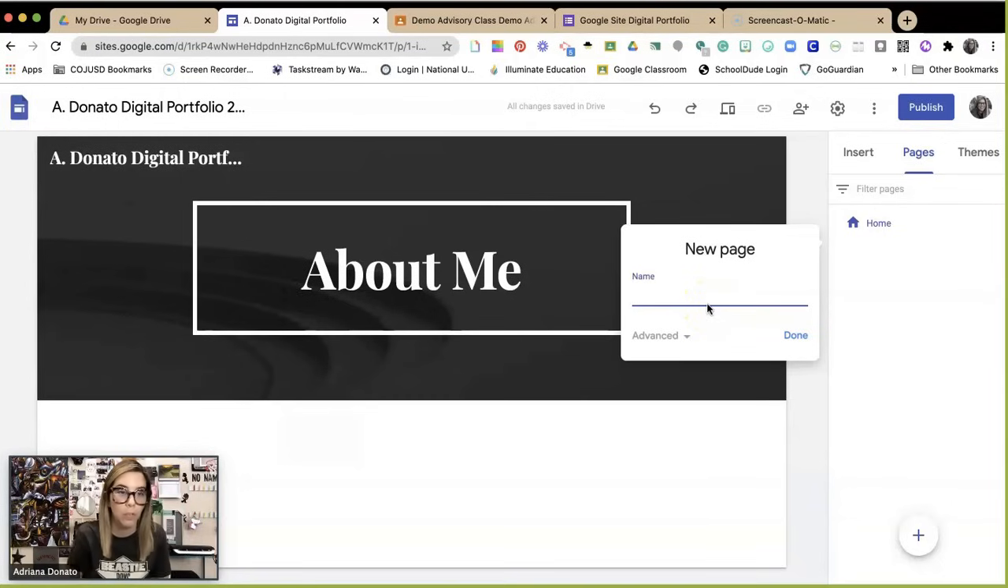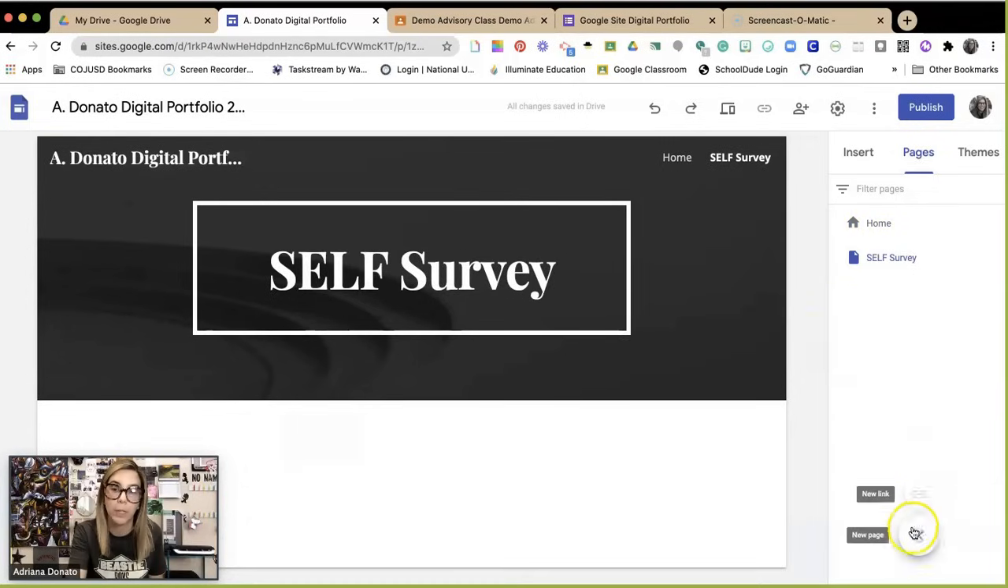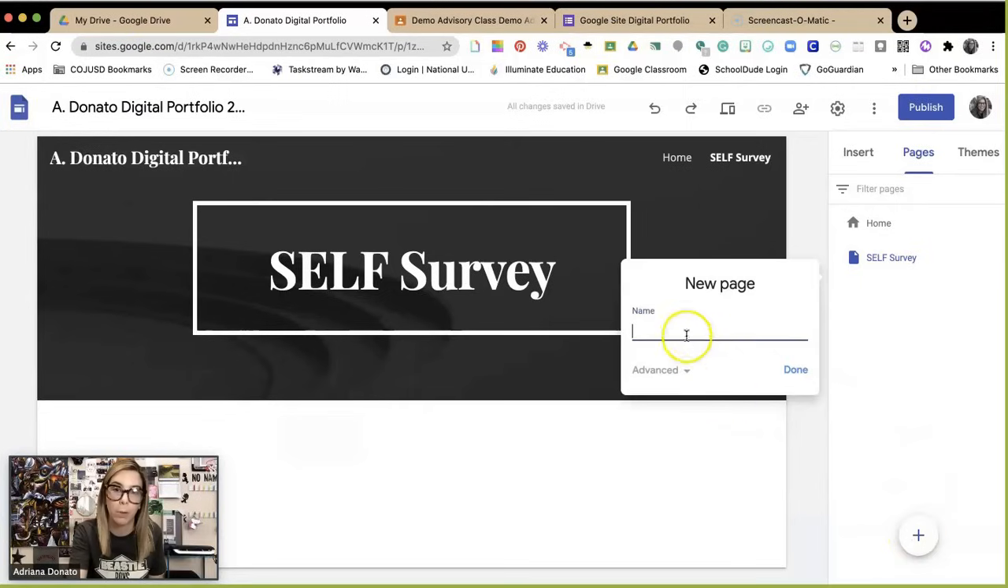So if you are one of the students who likes to plan ahead and you like to prepare your portfolio already, you can go ahead and start adding the next 2 pages after I show you how to add these. So our very first page is going to be for our self-survey. And then I'm going to add a page for my portfolio rationale.